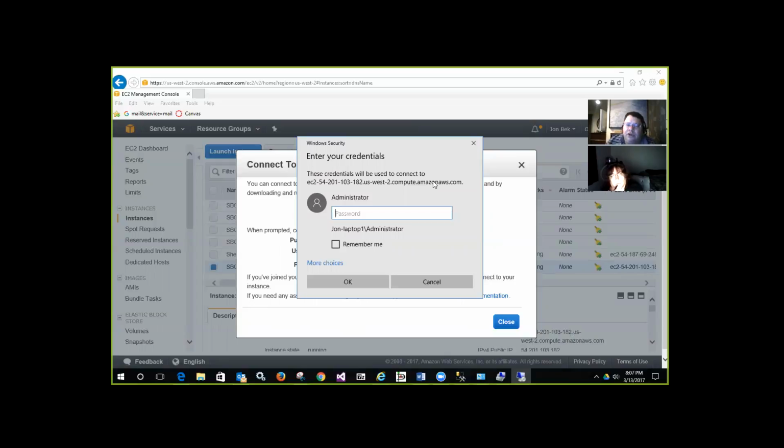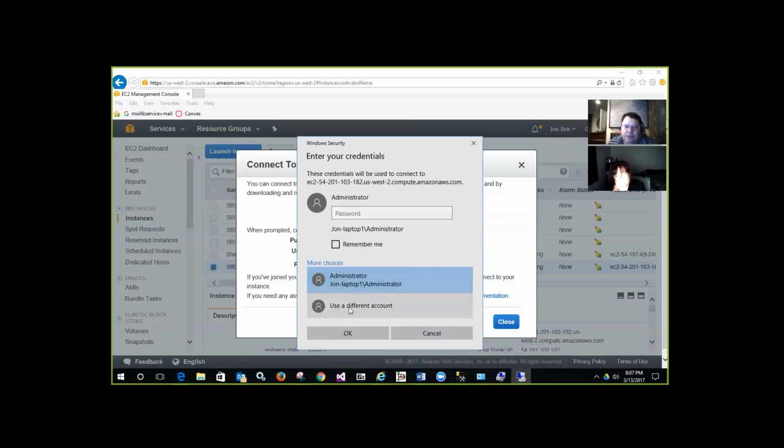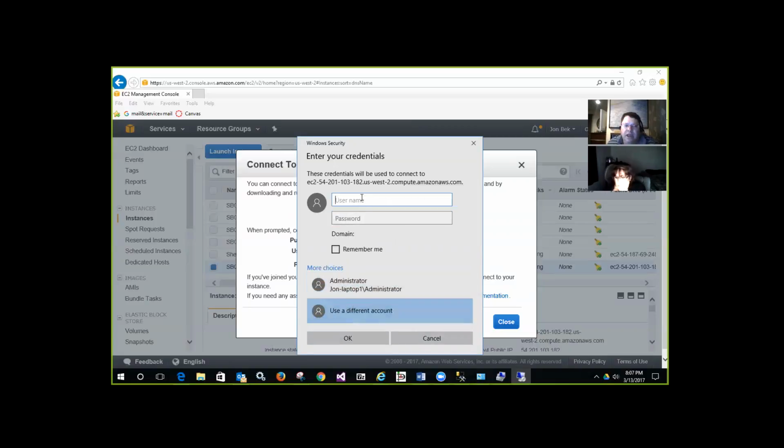And here's the one tricky part. This is going to connect me as the administrator, but not the administrator of that machine. It's trying to use my local administrator account, which I have not set up with privileges on that machine. So I need to do something that's not obvious here. This is the only thing that bugs me. I haven't been able to figure a way around this for you guys. You need to go to more choices, tell it use a different account, and just use plain administrator.